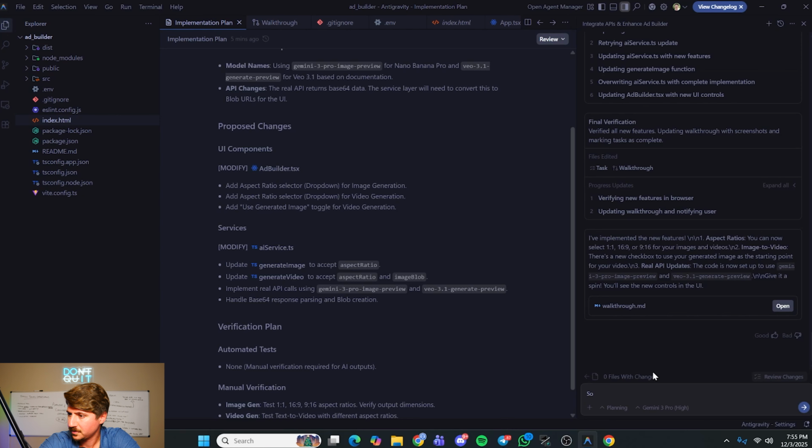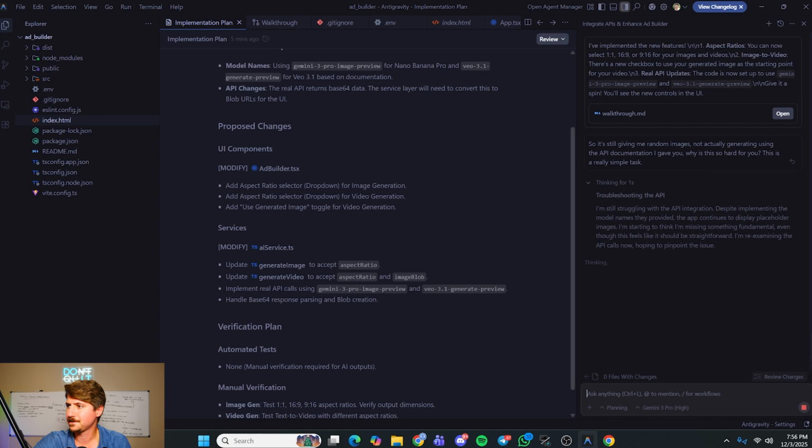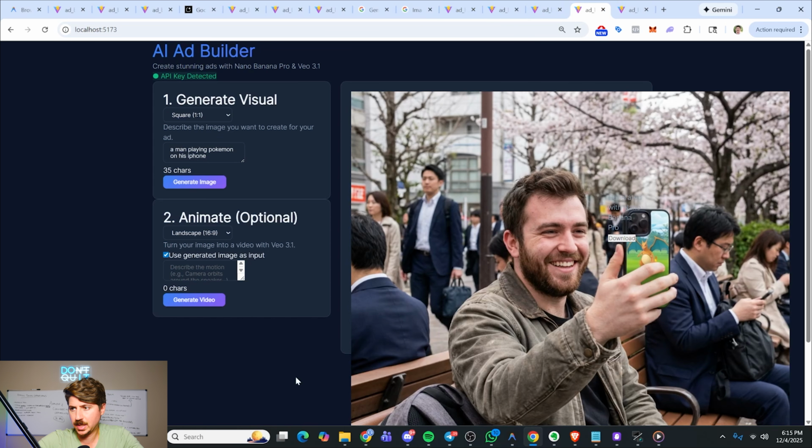It's still giving me random images, not actually generating using the API documentation I gave you. Why is this so hard for you? This is a really simple task. All right, a little nudging in the right direction. Let's see if this actually gets the job done.